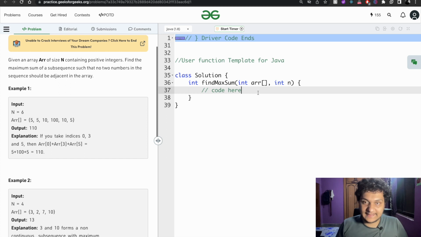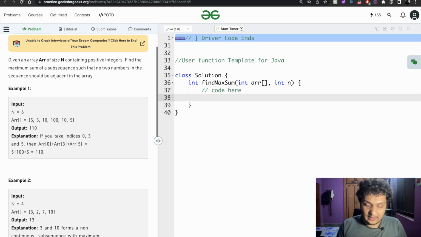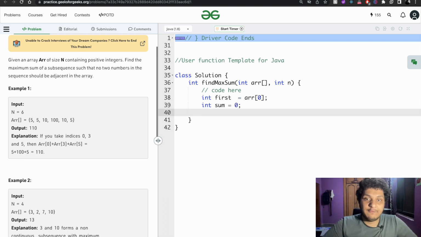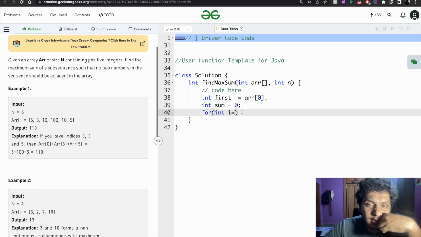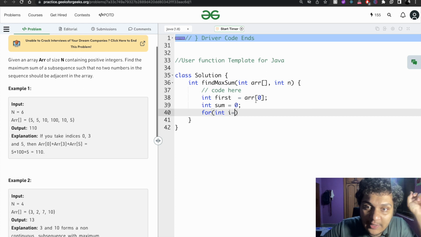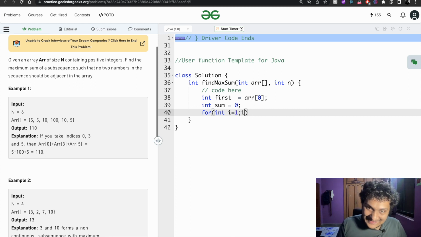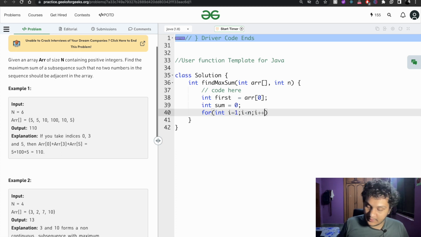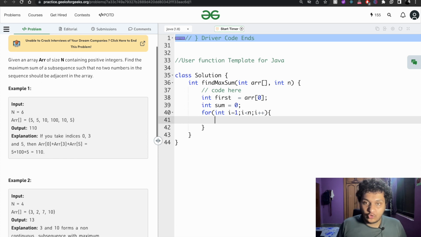Okay, now we will code and see. First I will take the first element of the array, which is array of 0, and the sum will be equal to 0. We have to assign sum equal to 0 and first as the first element of the array. Now we have to iterate through the array from int i. From where do we have to start? I have already used 0 here, so obviously i should start from 1. i should be less than n, since we are given n as the size of the array, so we simply write n here, and i plus plus. Okay, now we have some logic here, and I will explain it in the dry run.